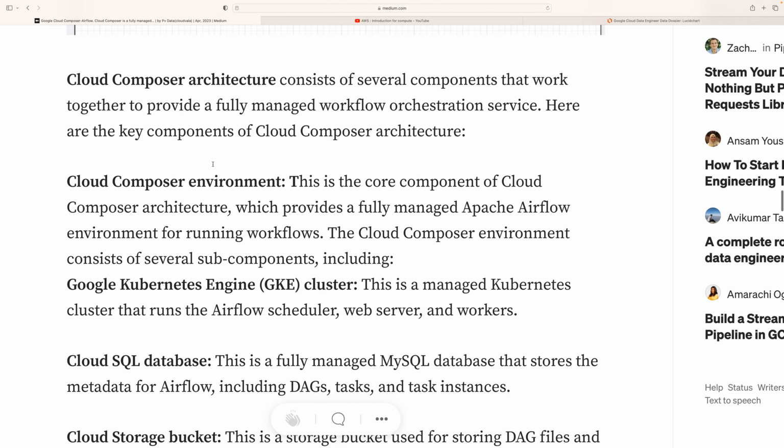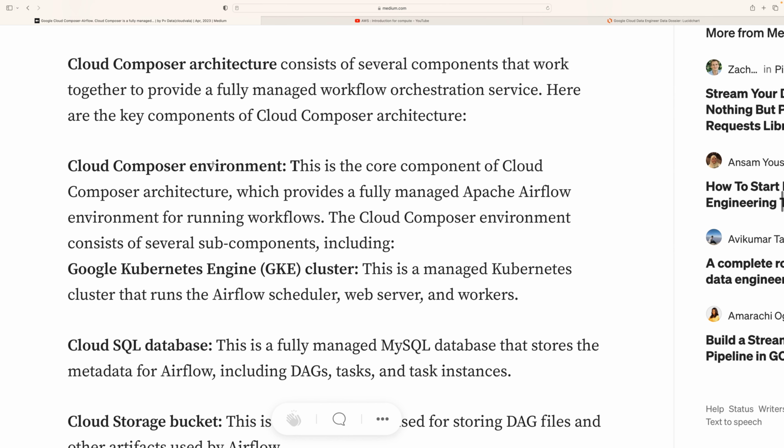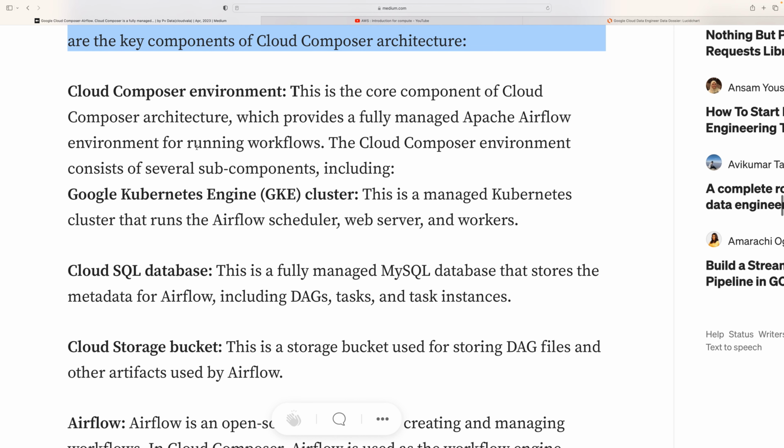Now let's talk about the architecture of Cloud Composer. The architecture consists of several components that work together as a fully managed workflow orchestration service. Here are the key components of the architecture. The first one is the Cloud Composer environment. This is the core component of the Cloud Composer architecture, which provides a fully managed Apache Airflow environment for running workflows.